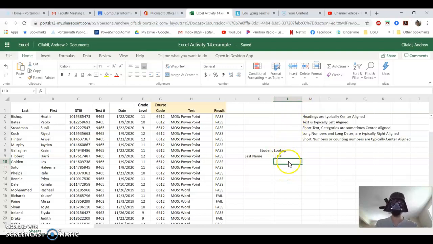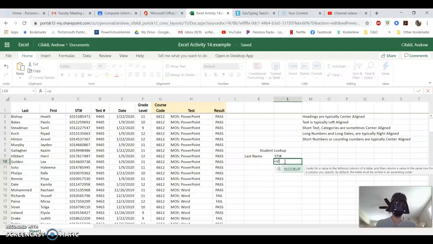So I'm now in L10, directly underneath where it says STI number, and I'm going to start my function using the equal sign. I'm going to start typing in VLOOKUP.